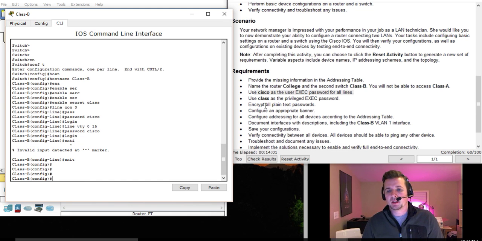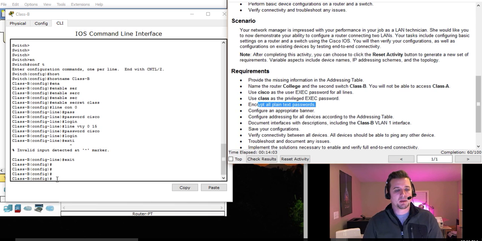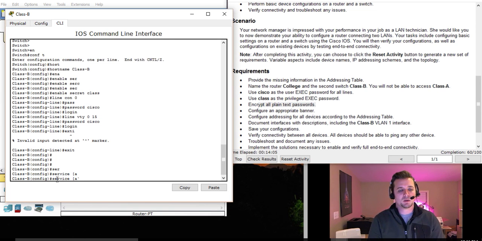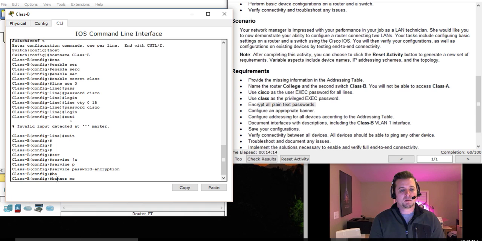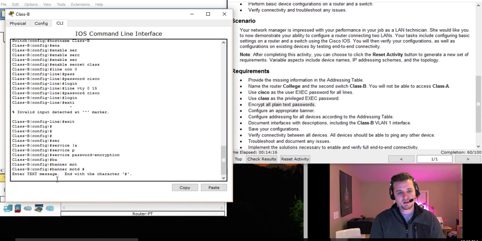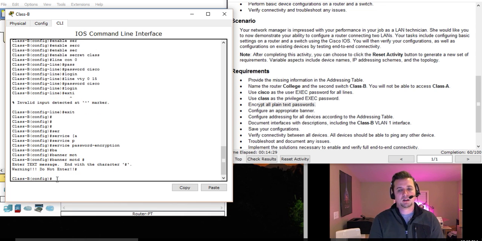Okay, from there, encrypt our password: service password-encryption. Then an appropriate banner, so banner motd, special character, warning, do not enter, special character at the end, okay.